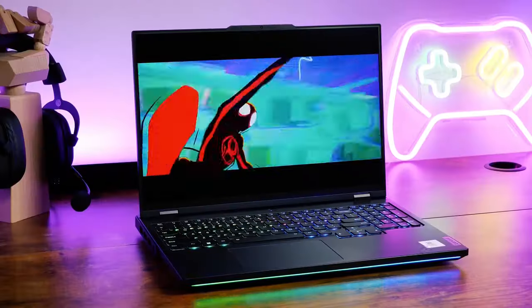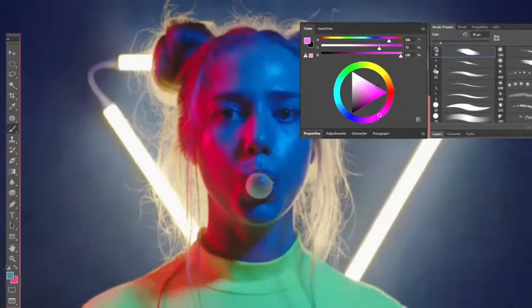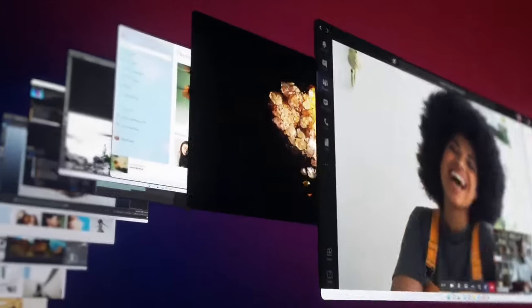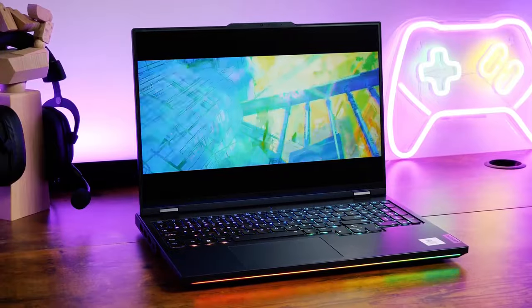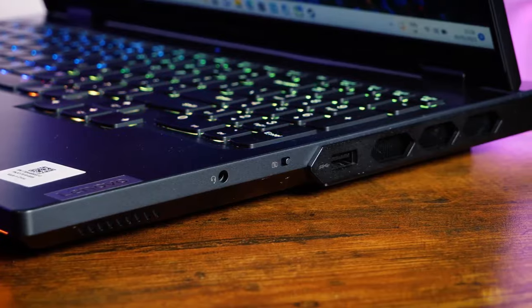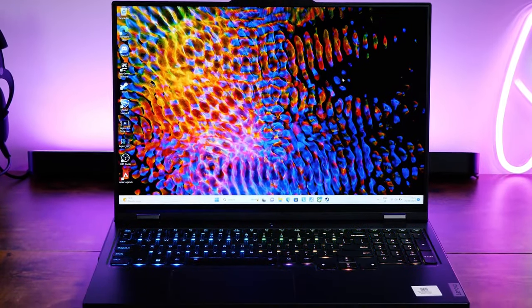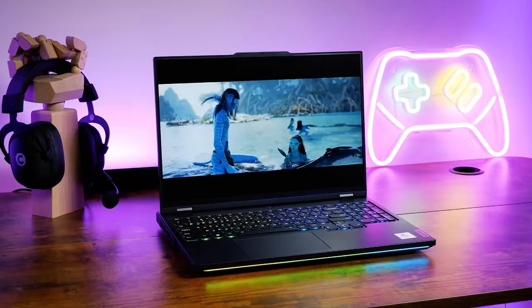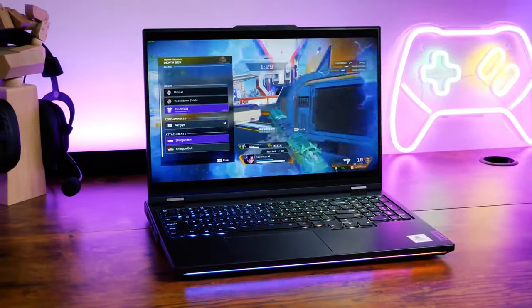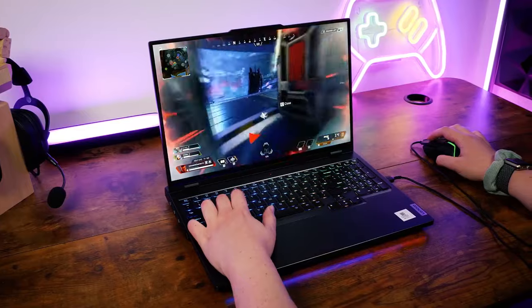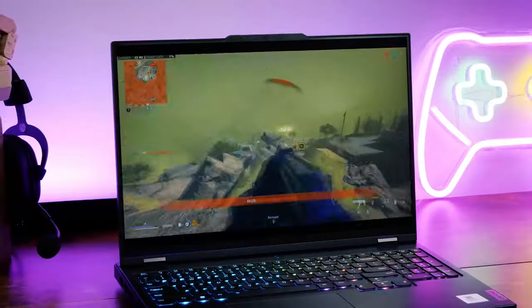The display is a standout feature of the Legion Pro 7i, boasting a 15.6-inch 4K OLED panel with a 3840x2160 resolution. This display not only delivers stunning visuals with vibrant colors and deep blacks, but also supports a 240Hz refresh rate for incredibly smooth gaming experiences. Additionally, the laptop supports Dolby Vision HDR, making it a treat for movie enthusiasts.